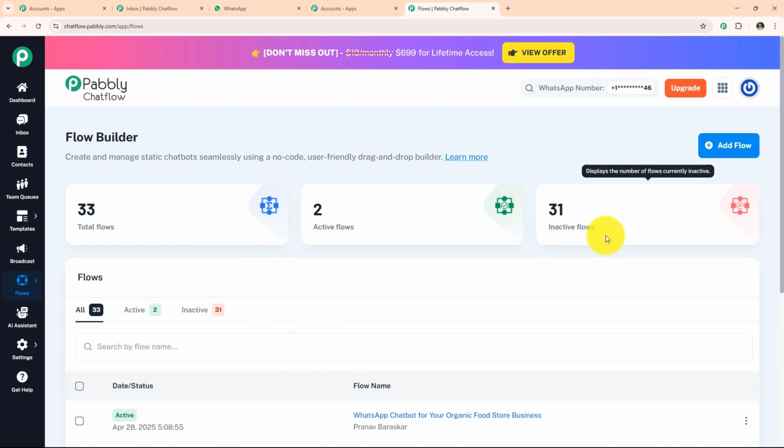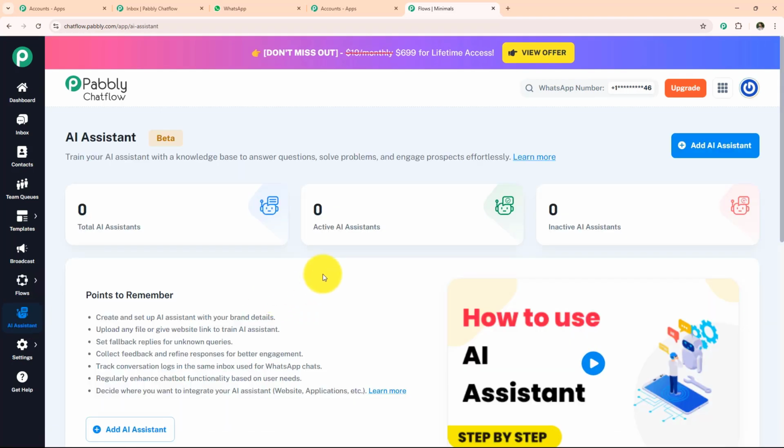And if you want to create a new flow, simply click on add flow. Now we have an option, AI assistant. We use AI assistants, integrating AI tools like ChatGPT to understand user messages, generate smart replies, and automate dynamic conversation within the chatbot workflow. Now we have an option, settings. Now we have an option, get help.